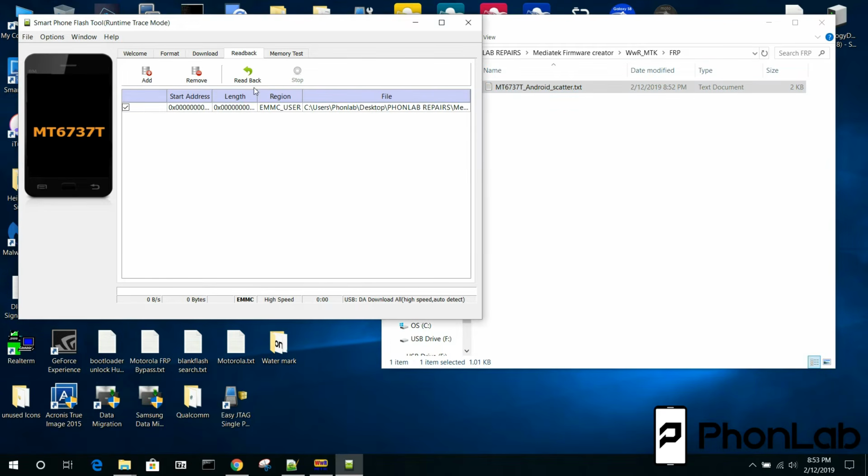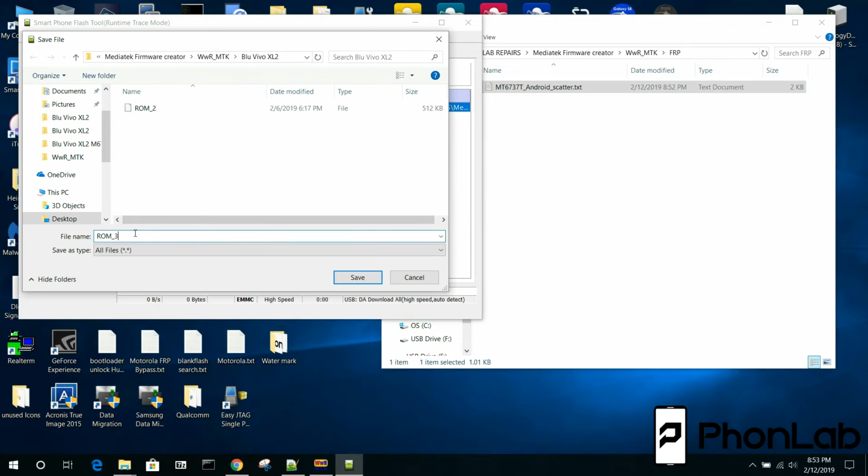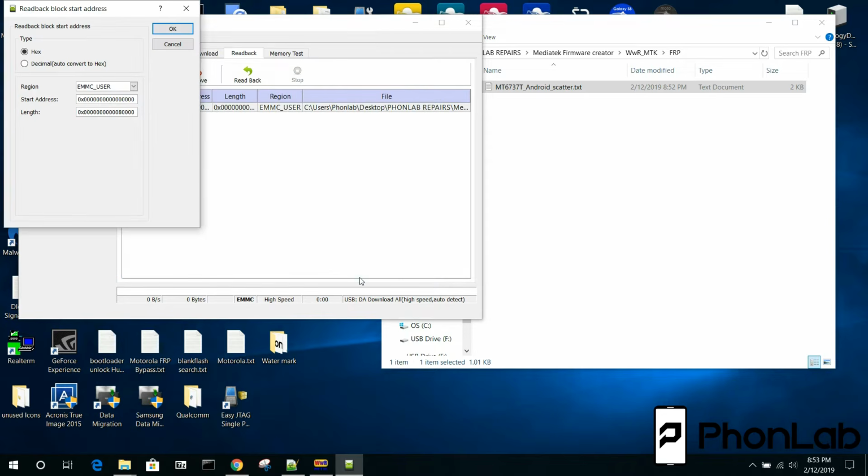All right, and we're going to come up here and double click on this right here in the Readback, and we're going to create a ROM. I recommend doing it in the FRP folder, and you can call it whatever you want. I mean, just ROM is fine. It really doesn't matter. Okay, so I'm going to go ahead and hit save, and then right here there's a couple things you're going to want to check. First of all, normally when you're doing preloader, you're looking at boot 1. We're going to look at user, okay? We're going to take this all the way back until it says 0x0, and then in this one we're going to paste in our number from the scatter file, and then hit OK.